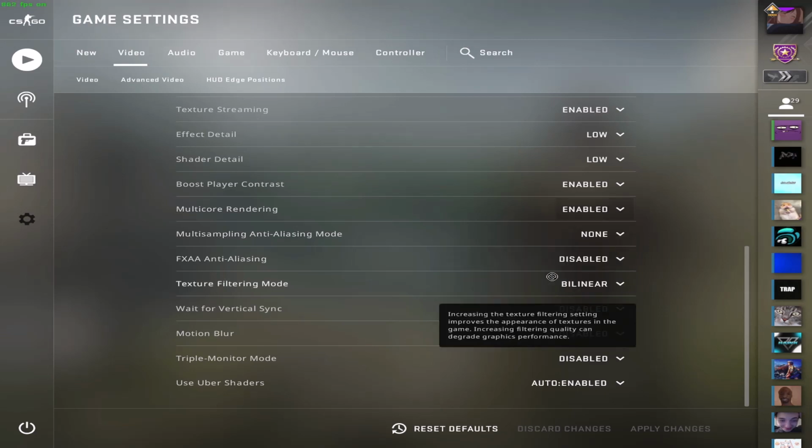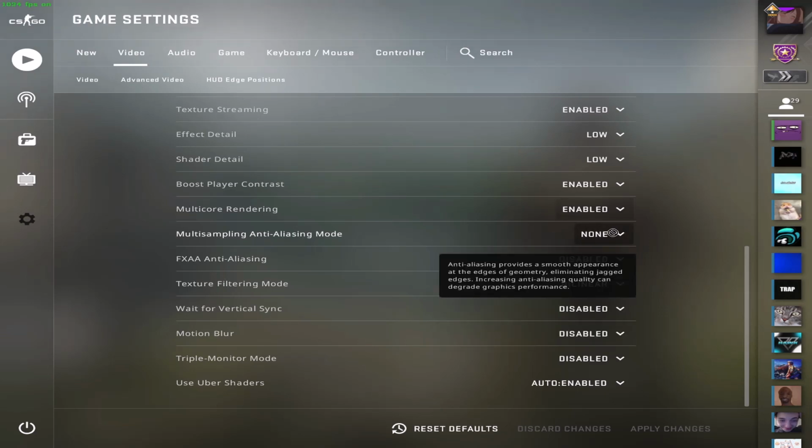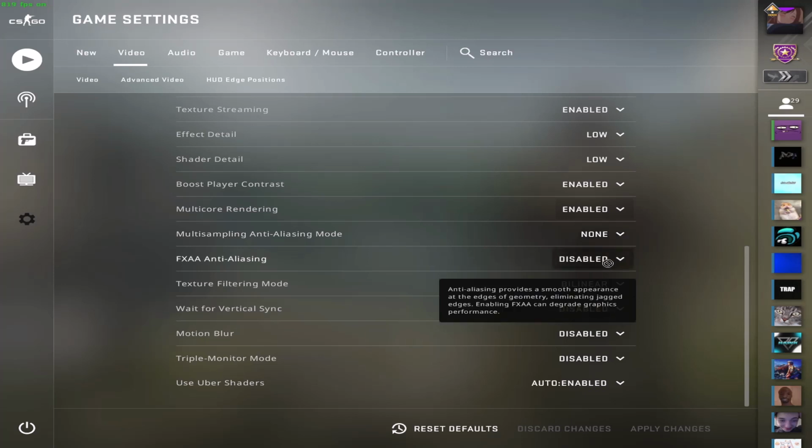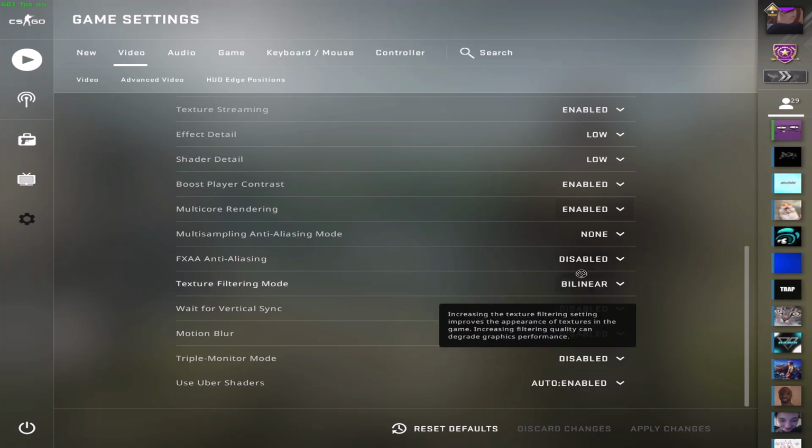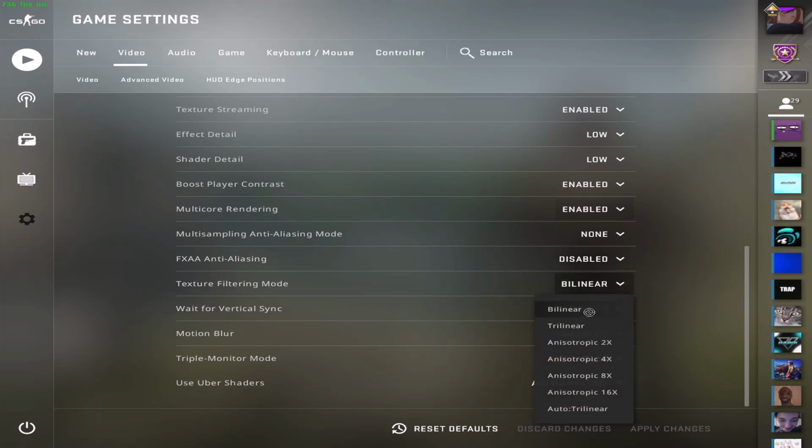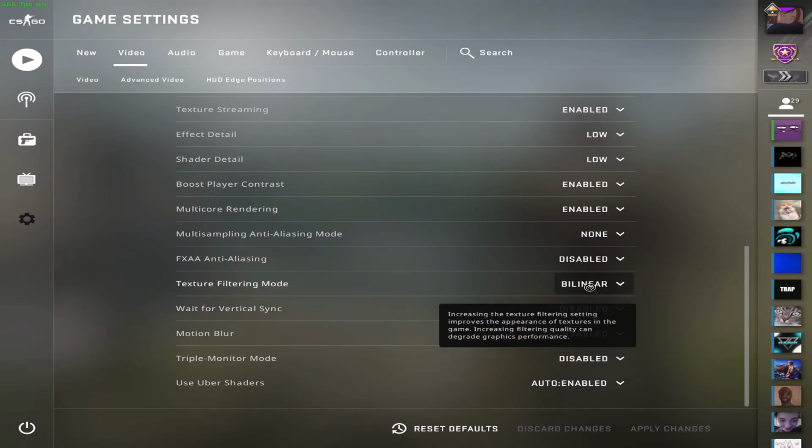Multi-sampling anti-aliasing mode, make sure this is off unless you like anti-aliasing, because all it does is make corners, like players' corners and texture corners, a little smoother, and that really isn't going to help your gameplay at all, but it will make the graphics look prettier. But I suggest you turn that off for performance. FXAA is just a worse version of multi-sample anti-aliasing, so definitely keep that off. Texture filtering mode, bilinear is the worst one, so put it on bilinear for best performance, lowest graphical quality.